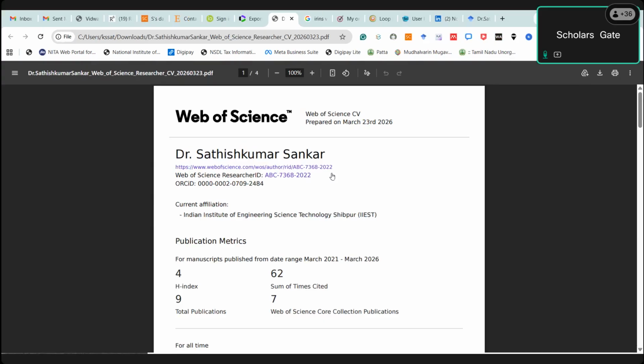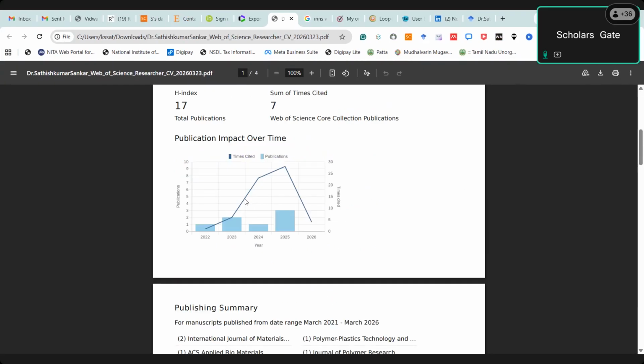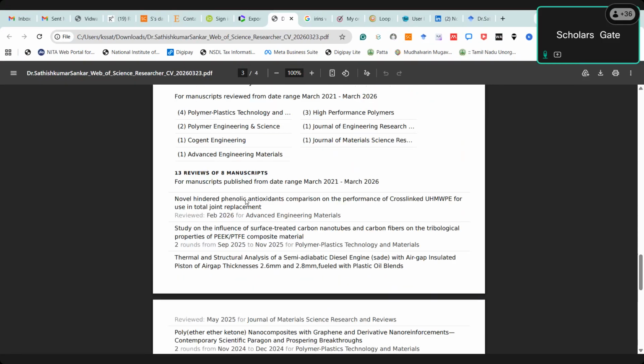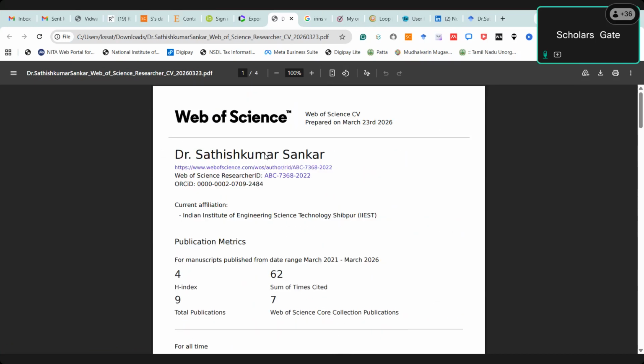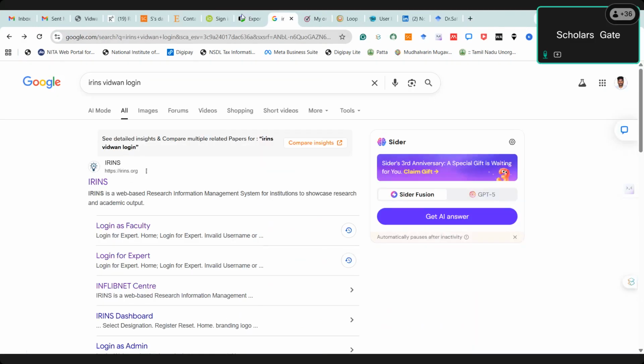So this is the Web of Science CV for me. Here you can see my name and everything is available here. Apart from that, if you need anything, you can add or remove it as per your convenience. So next we can move on to the ORCID profile.